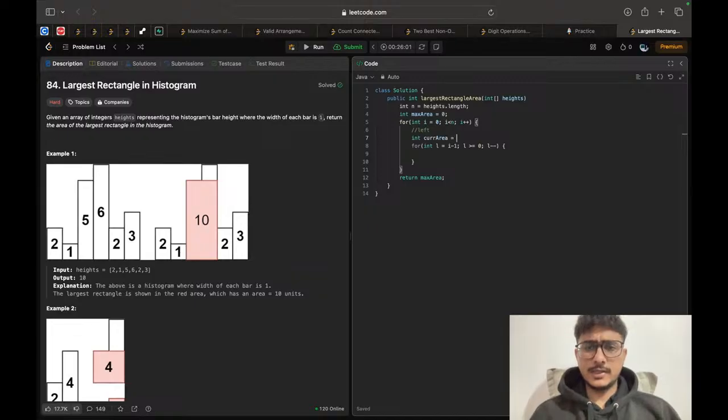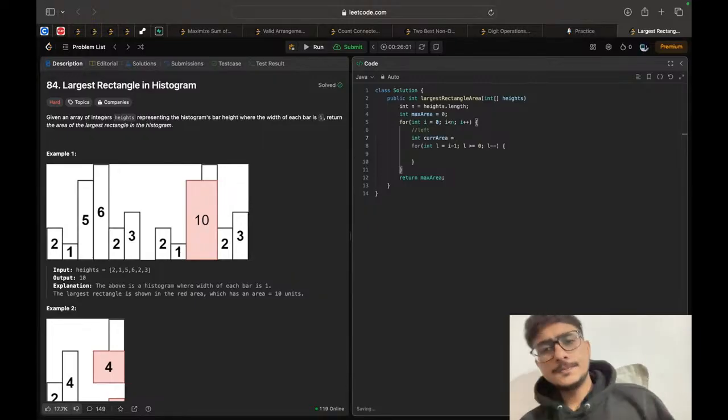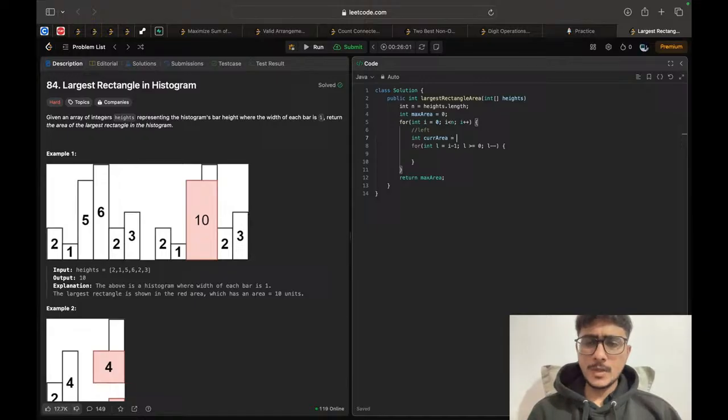Let's define our current area as 0. As our current area is the height of the current bar. Okay. So we will move left.